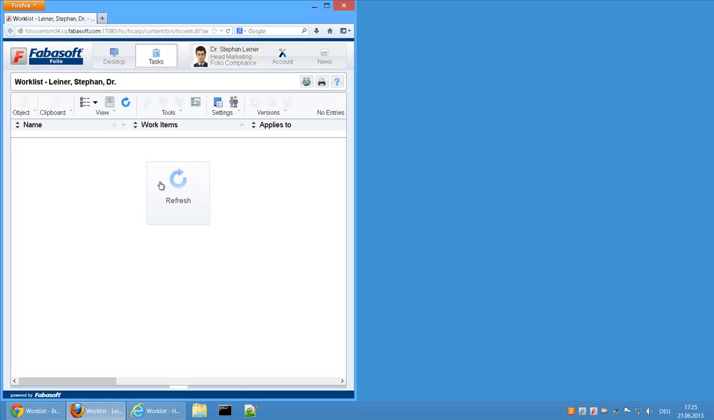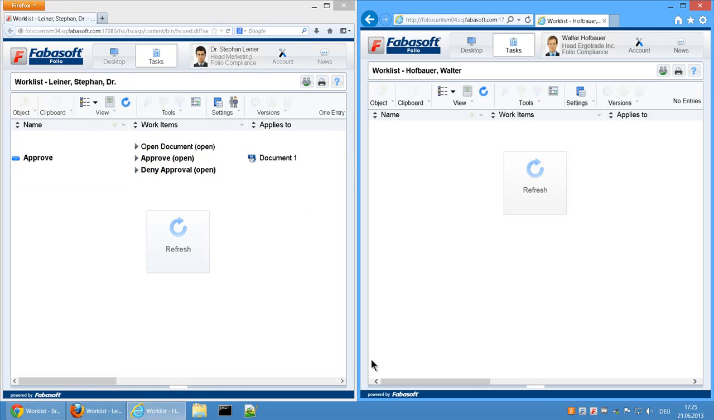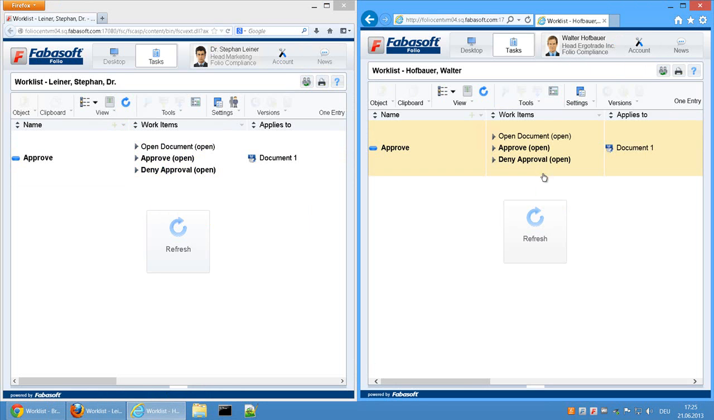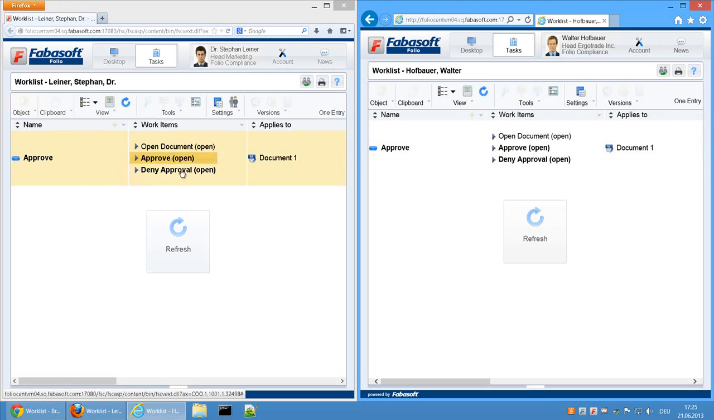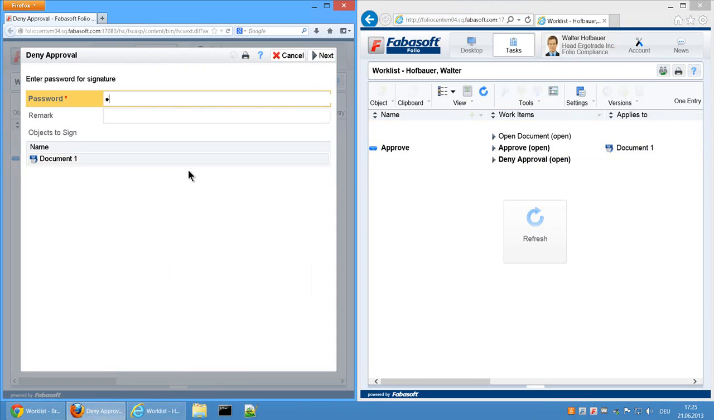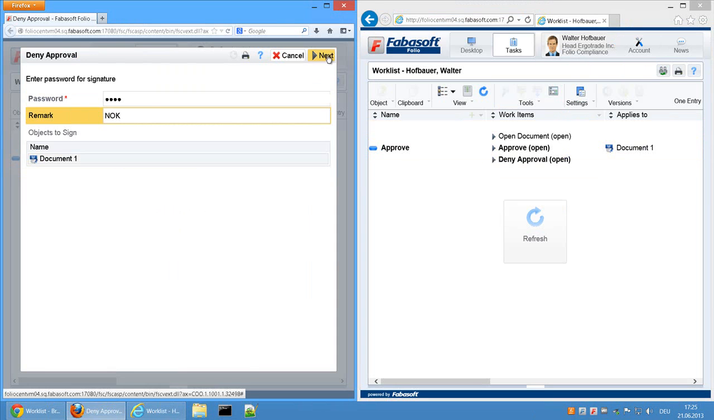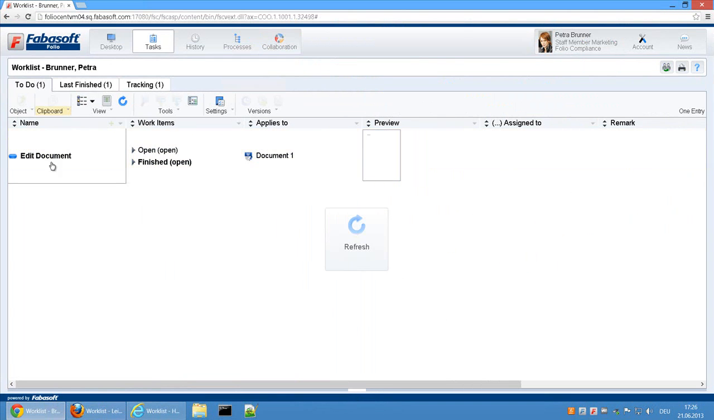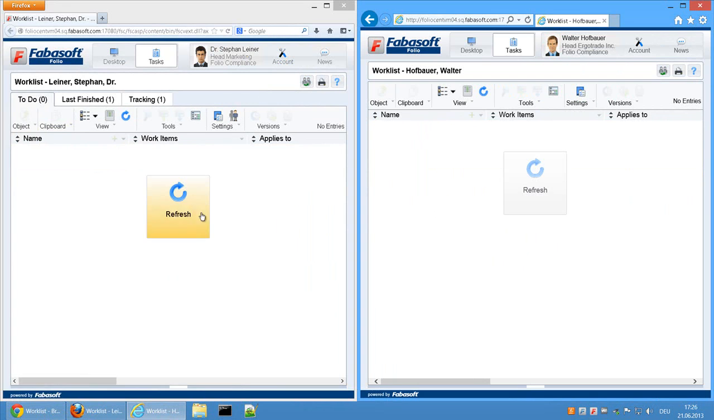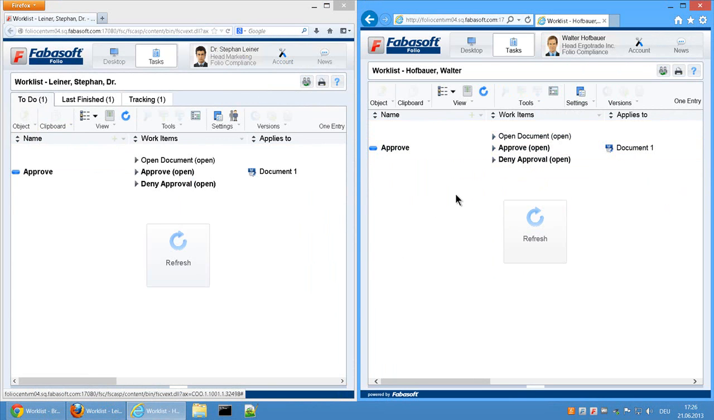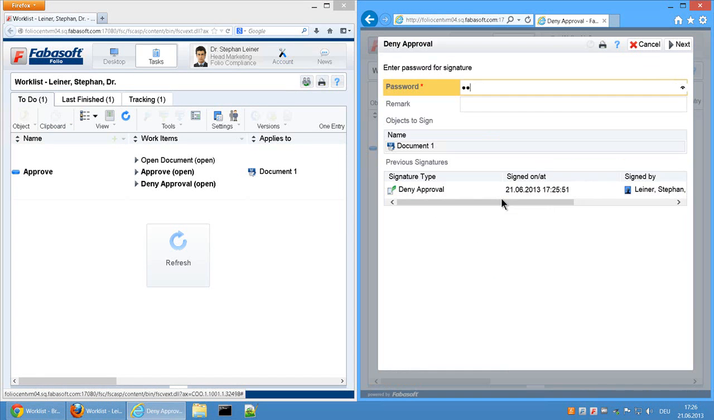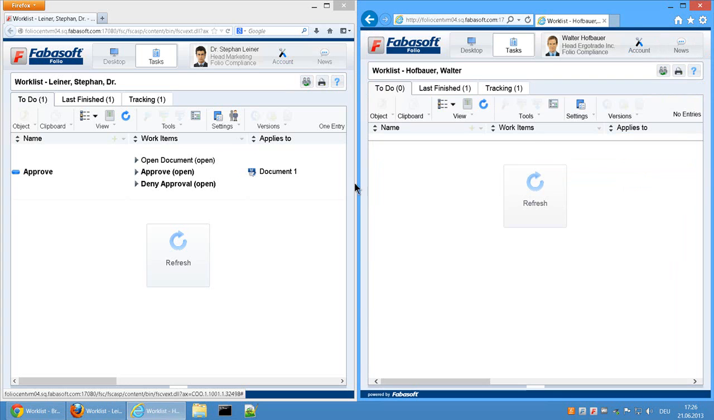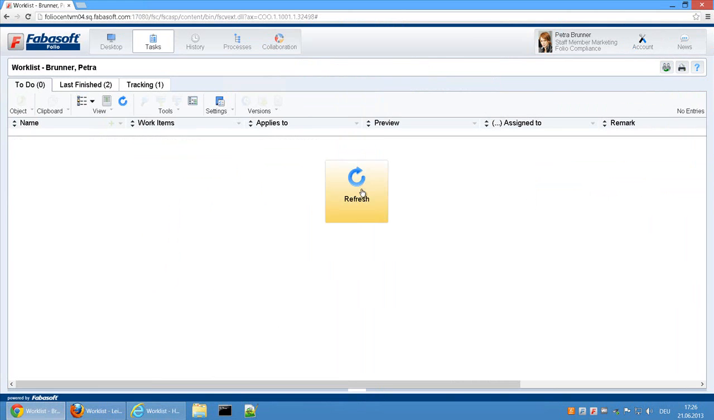I now change roles and open the respective work lists of both approvers. As soon as one participant, for example Dr. Stefan Leiner, rejects the approval, the task disappears from the other approver's work list. The document can then be edited again and sent for approval. At the second attempt, the user, Walter Hofbauer, is quicker and rejects the approval. Once again, the document is sent back for re-editing.